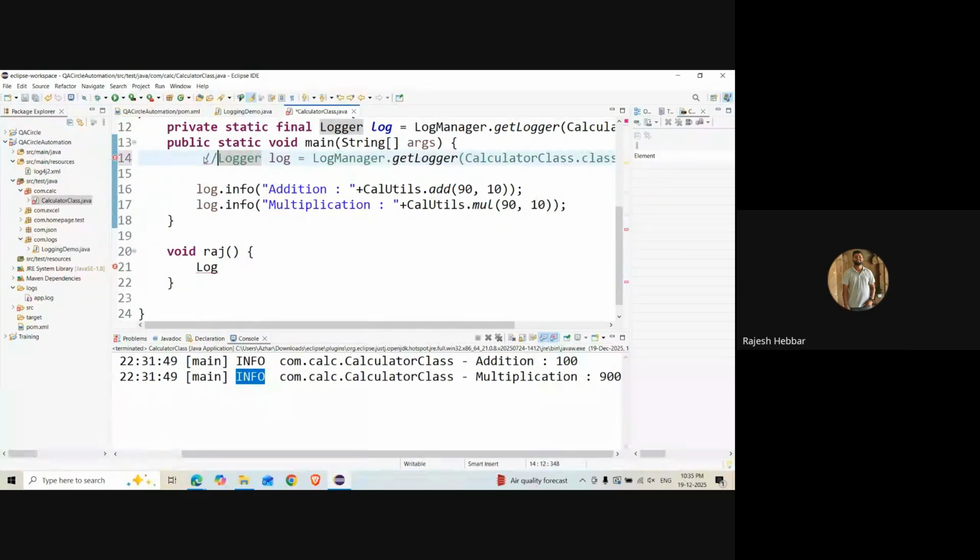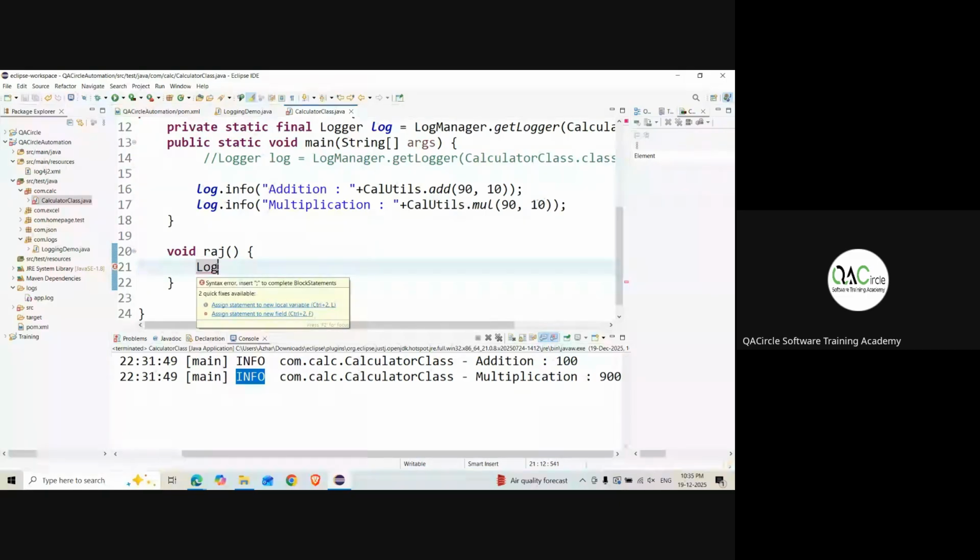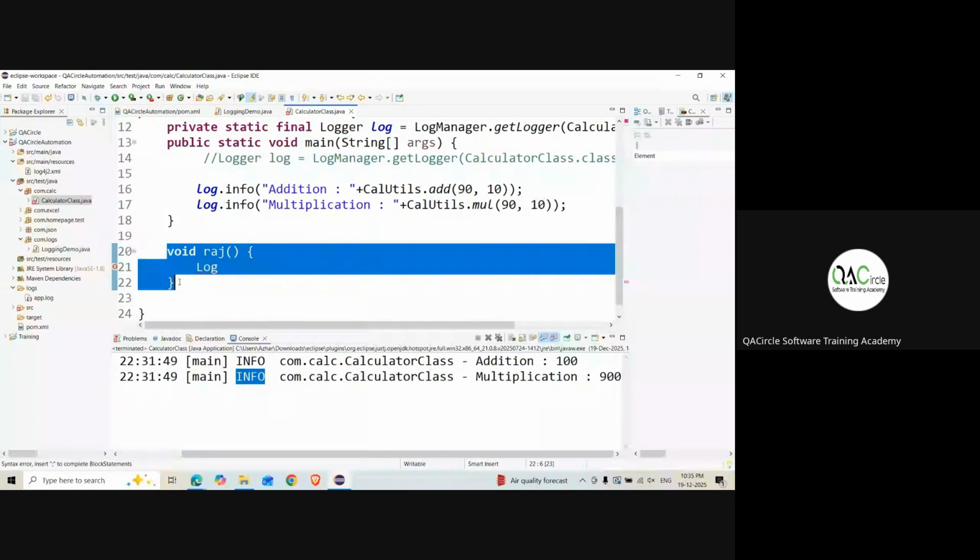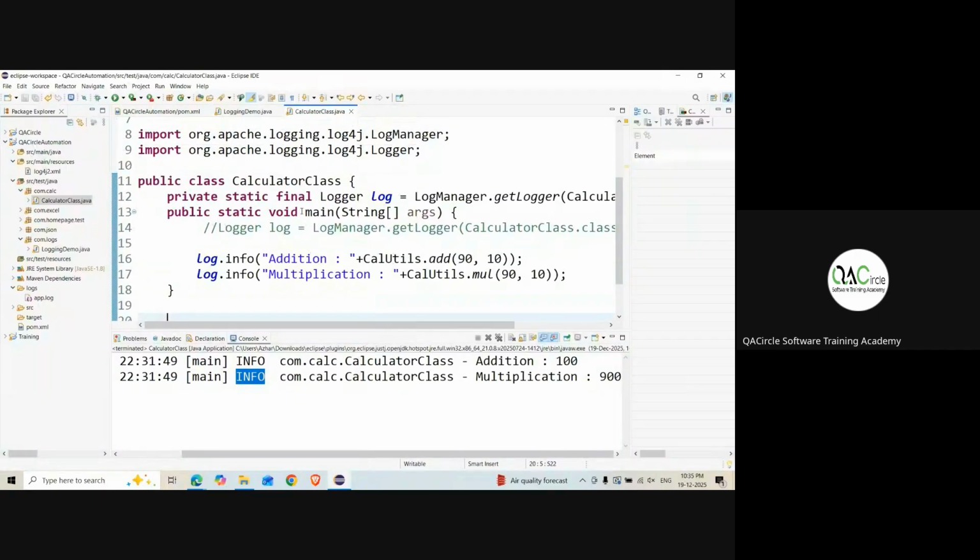It will be a global variable. That's what I'm trying to say. So always create a global variable. Okay. Anyone else? Good.